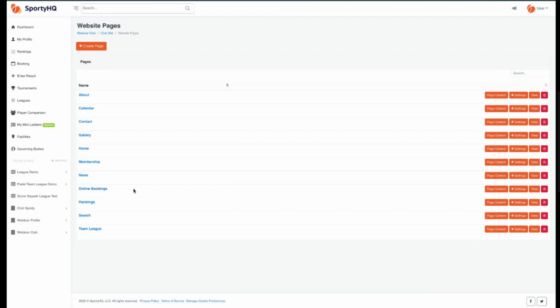Online bookings, we're obviously going to be checking out today. So we can see our booking calendar in the website. And then these are just other options, again, rankings, leagues. There are more, and you'll see them when we go look at managing a page right now. So it really just depends on how many pages you want to have, how much information you have to display. Of course, you can create as many pages as you like.